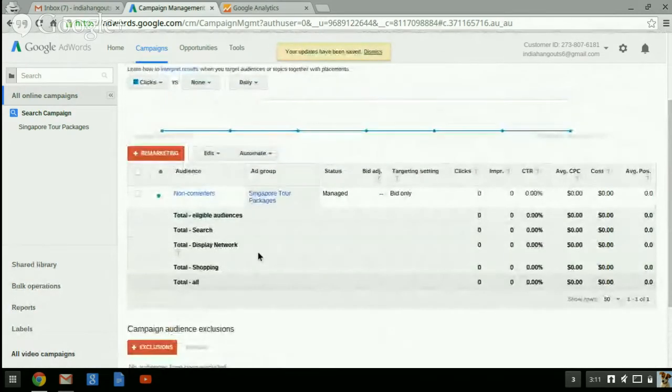And there we go. We've made a simple search network campaign to a remarketing list with search ads just by adding a targeting group. Perfect.